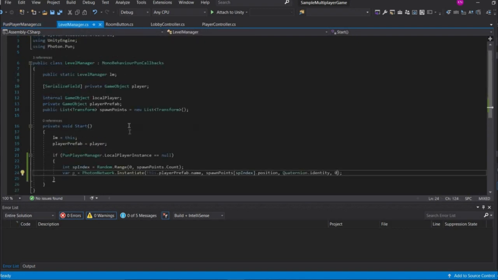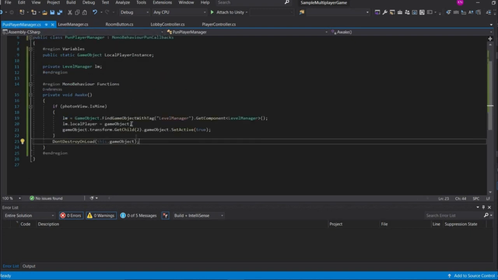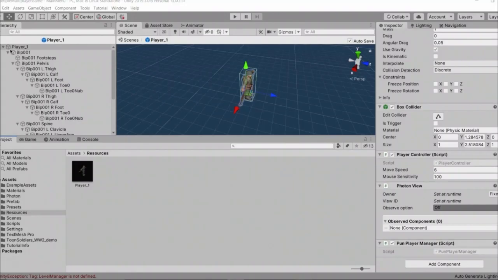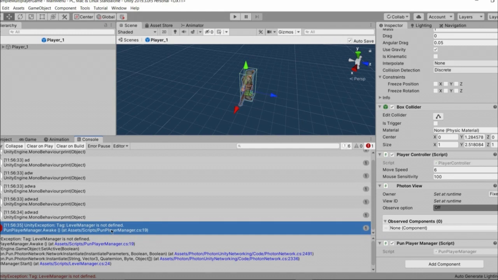The thing is here, right there, load to the level manager, player prefab, local instance equals none. Okay, cool guys, we are good to go. What is that problem? I don't know guys. Okay, cool. So basically we have added a photon view, so there should be no kind of error. And what is this error?